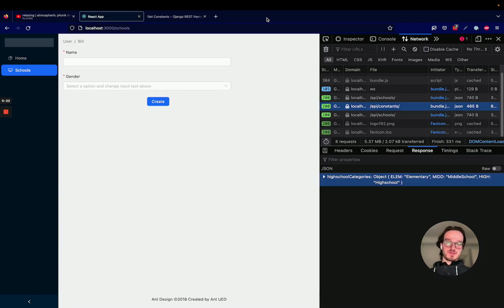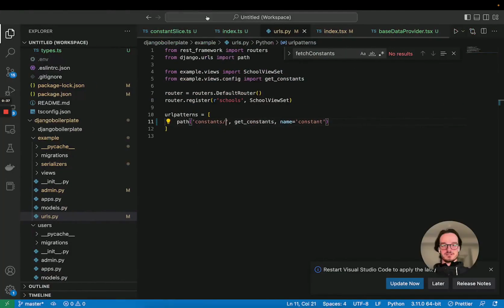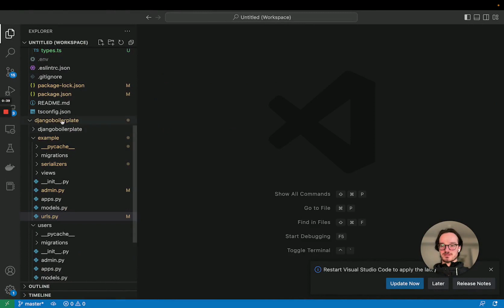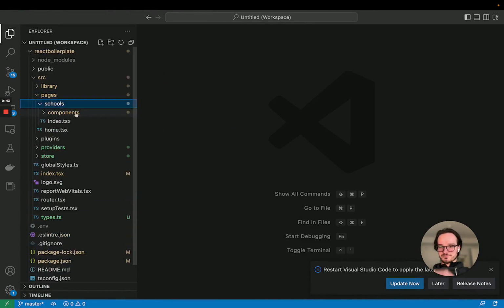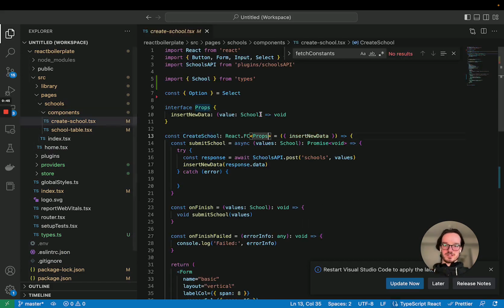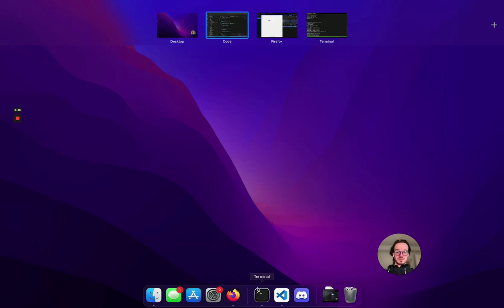In the last video, we spent some time getting Redux set up, and we made a request to get the constants we set up previously so that we can use them in this dropdown. And we are finally there. Let's use those constants in the dropdown. So to start, let's go to our form page. Close all these. So our create school component. Within here, this is where we need those constants.